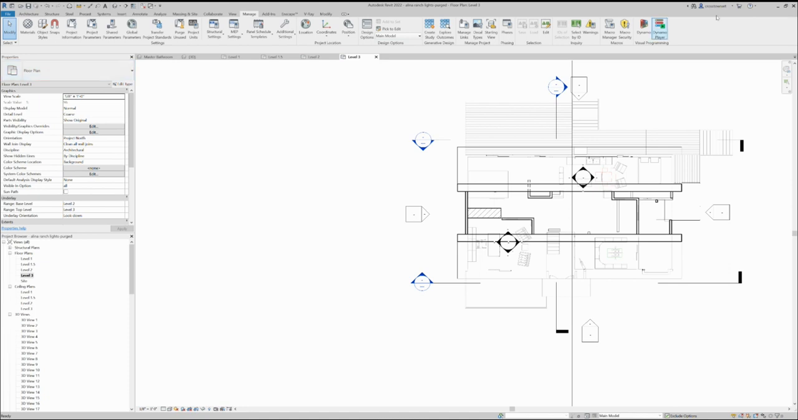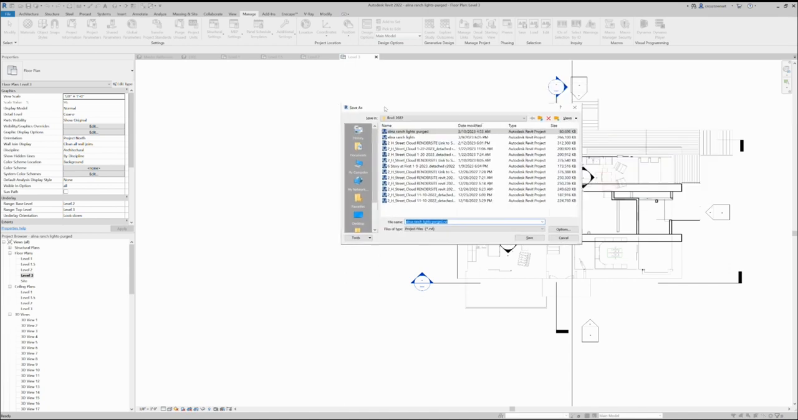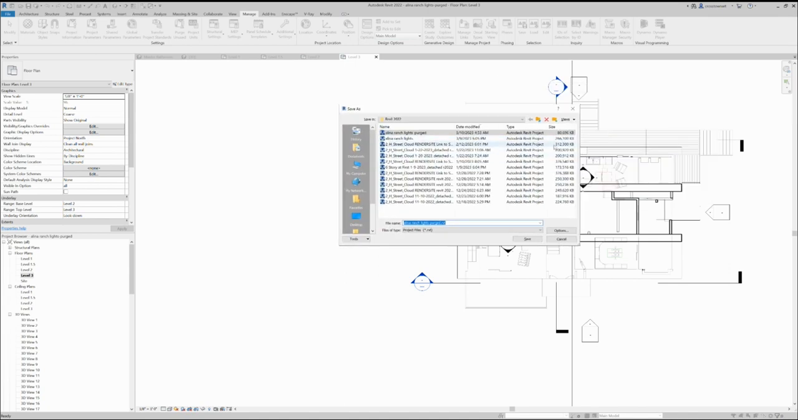Let's do a save as again to see whether that improved. File save as project. Bring that window over here. And you can see that went from 266 megabytes to 80. It's still rather big, but we can live with that. Okay?